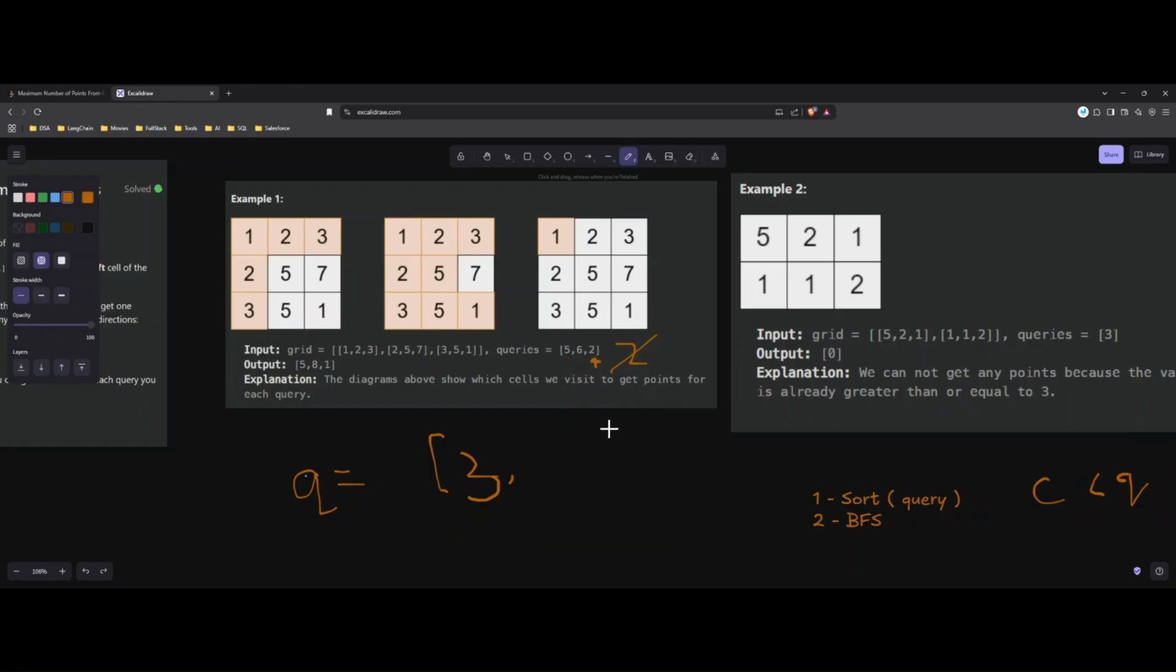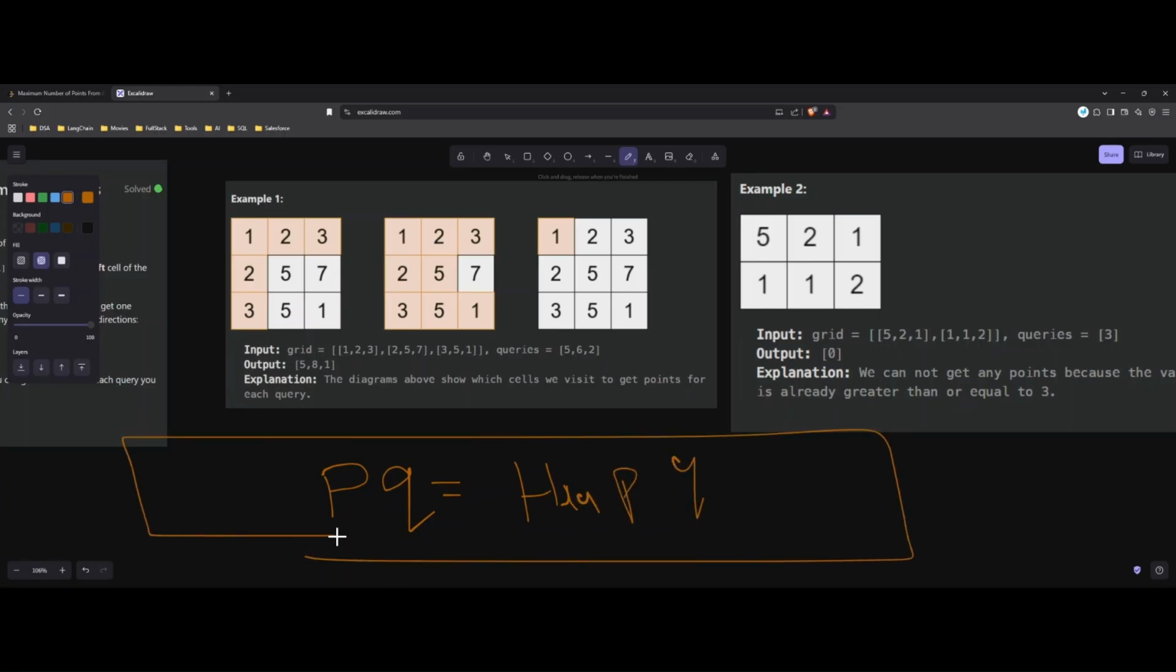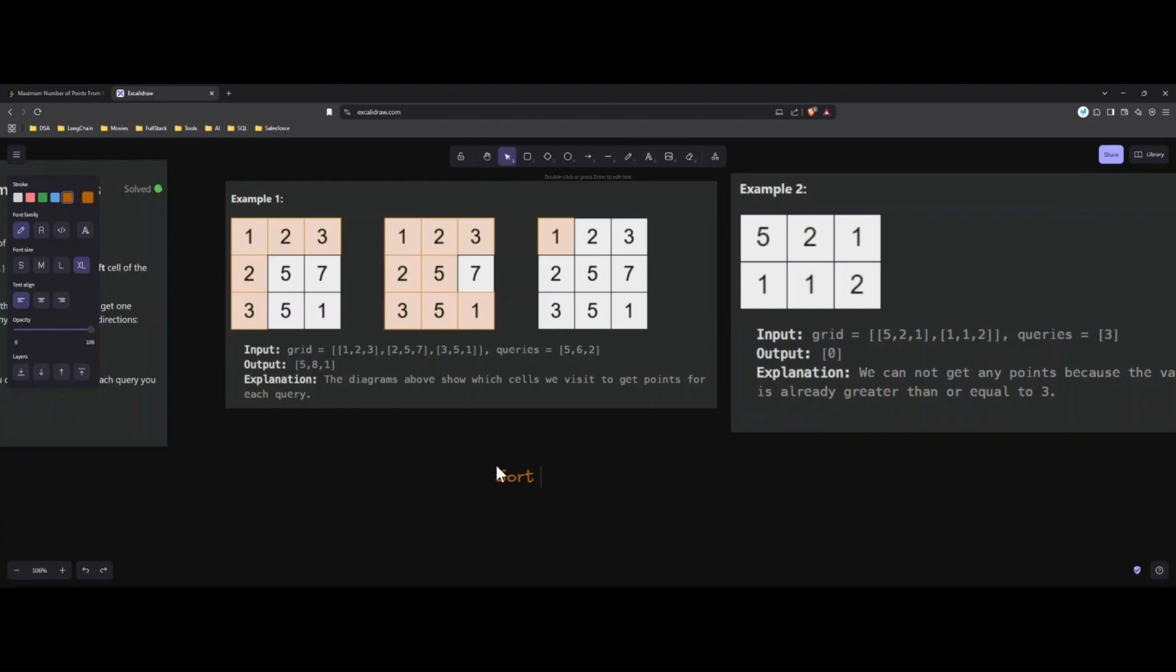So for that we already know that we can use a priority queue, that is heap queue, right? So in Python we will use heap queue. So the three things are: we will sort the queries array. After that we will use heap queue for BFS because we can't simply use a BFS queue. And for that we will check the condition. If it matches, add point, else continue. So this is the basic intuition of it, right? So we will just simply write the code for it.